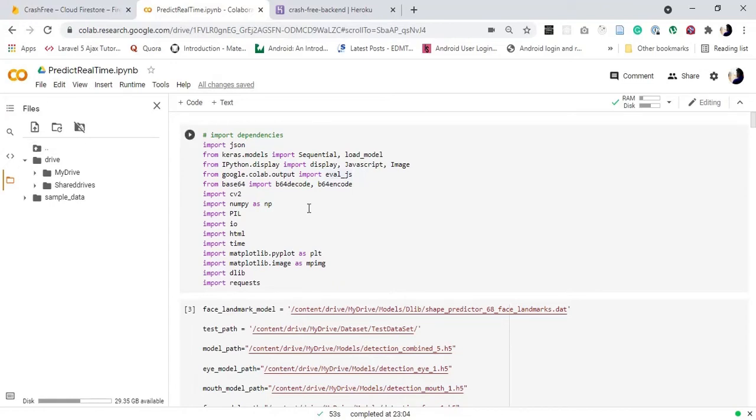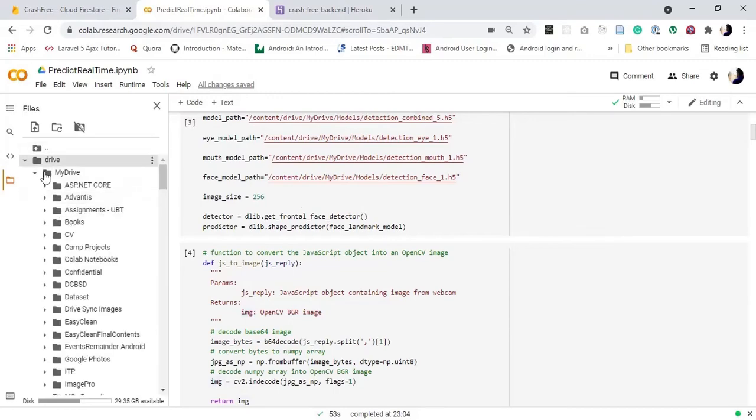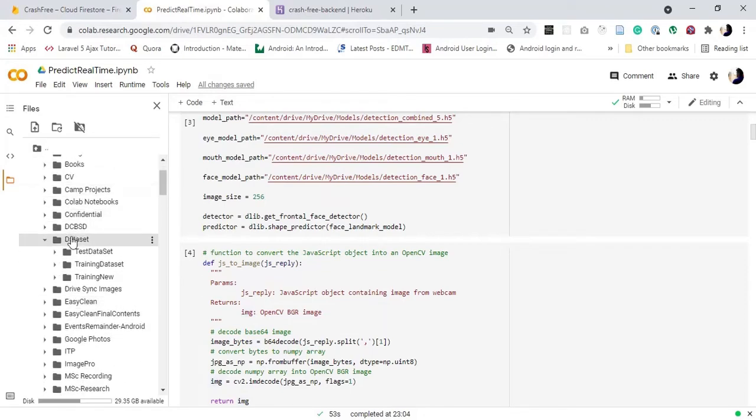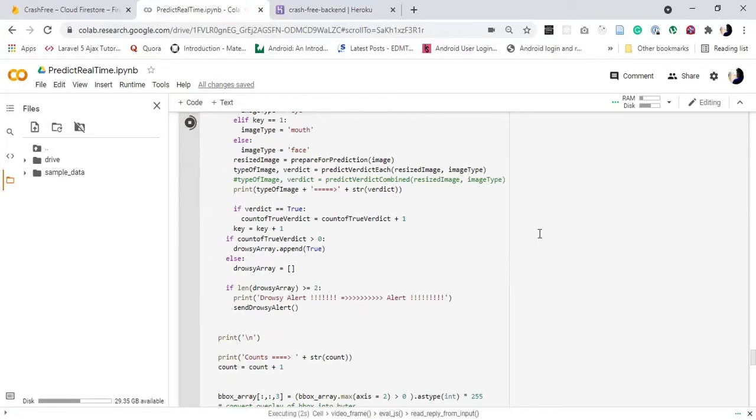So here in this Colab, I have done all the image processing work, like the pre-processing part and everything. Everything is stored in the Google Drive, so I can get everything from here. I have the datasets and the trained models, everything stored in this platform. So now I will run this video stream.